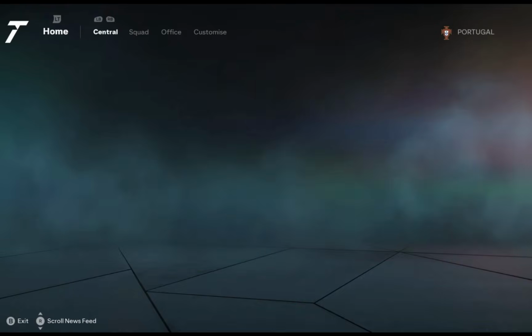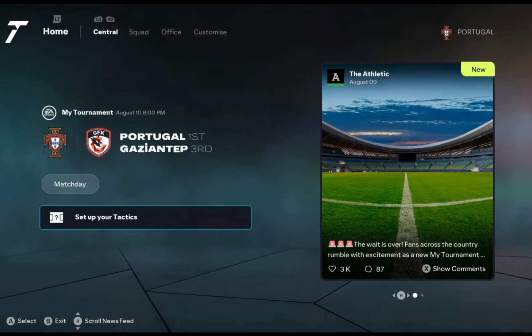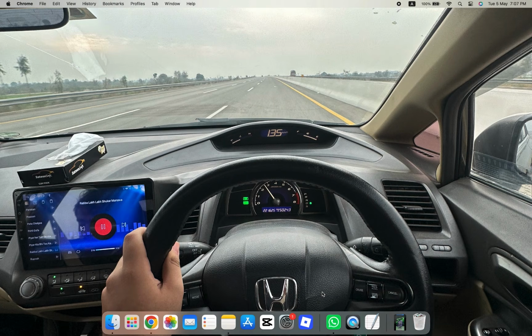Now you can start playing matches, go through group stages, and reach the knockout rounds just like a real World Cup experience. And that's it.